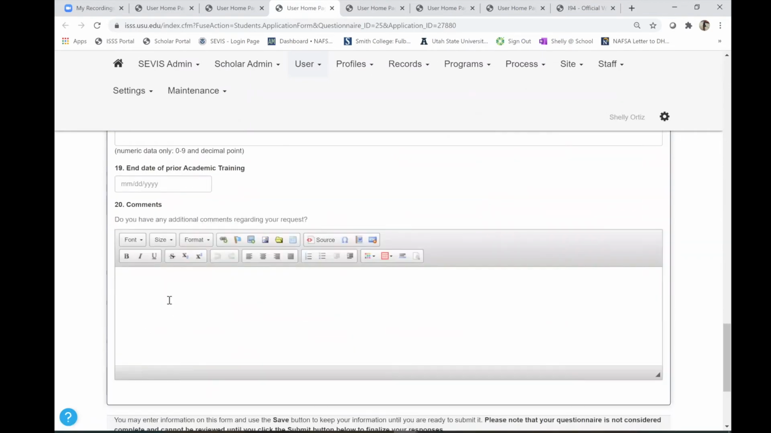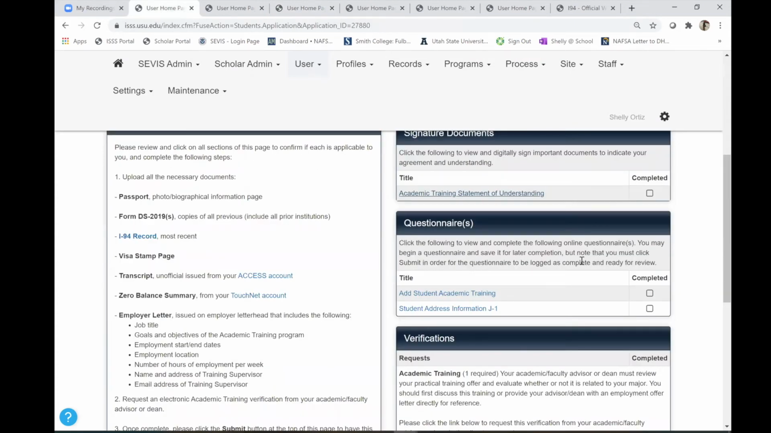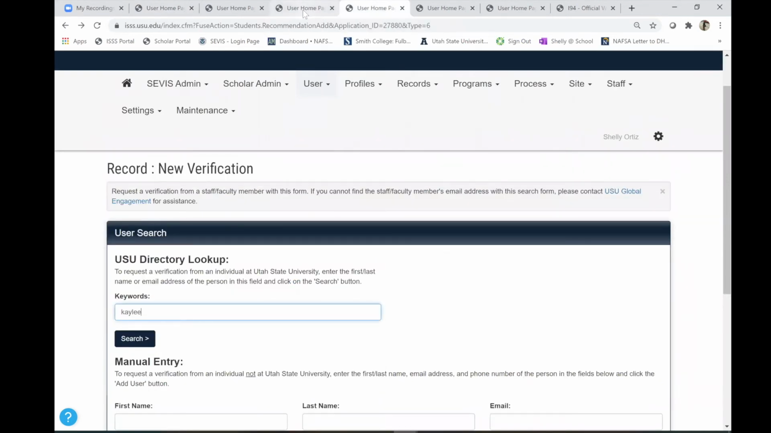Down here under comments, this gives you an opportunity to provide any additional information that we should consider in evaluating this request. This saves you from having to send us a separate email with additional information. We also need to ensure that your student address information is correct in SEVIS, so we are going to ask you for that specific information.